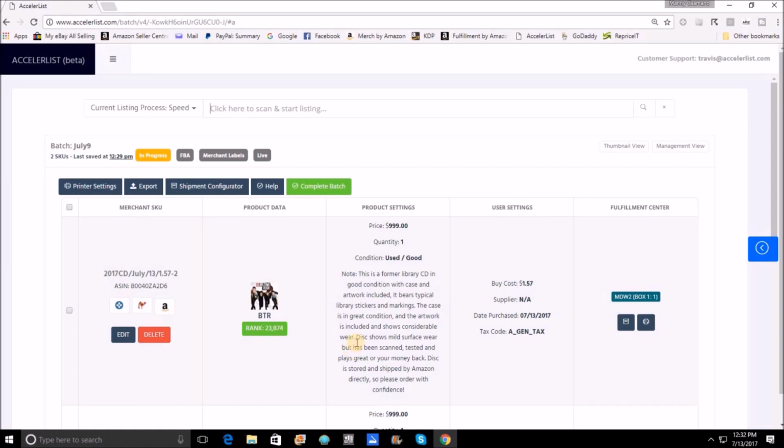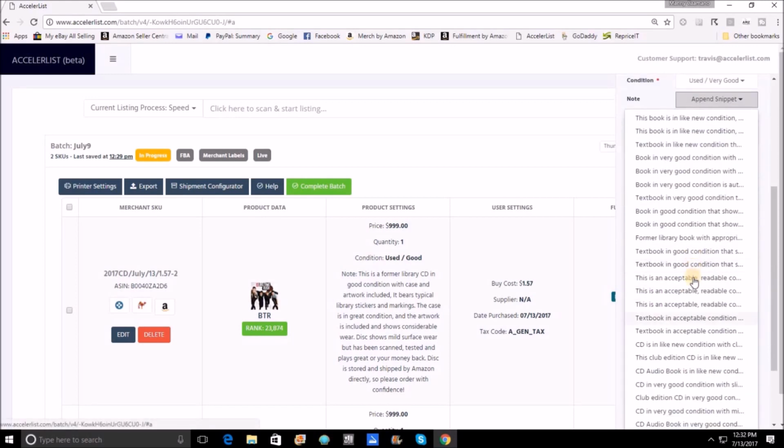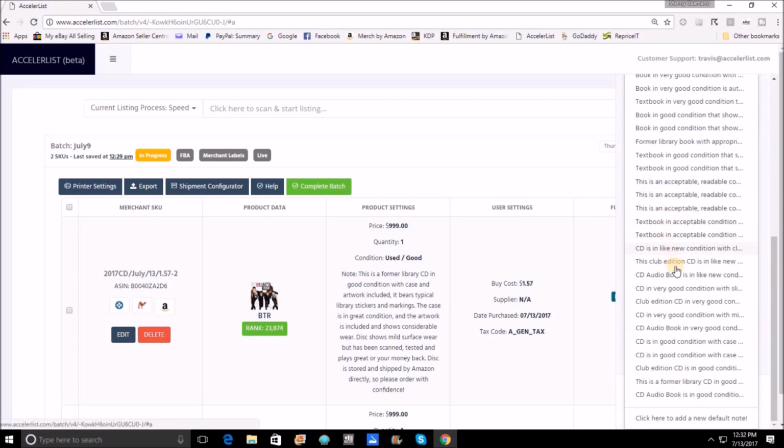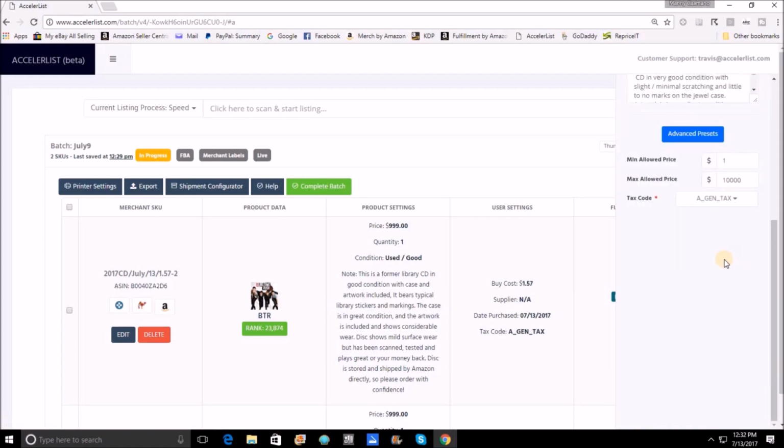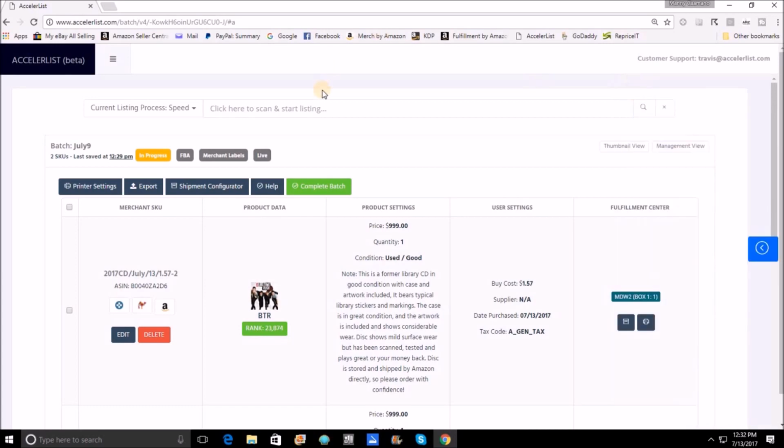But now that I've listed the 2 CDs that are in good condition, I'm going to come back here and change my condition to very good, because that is the next stack of CDs that I'm going to list. And I'm going to go ahead and select my basic condition note for very good. And once I'm done here, I'm going to be able to just list away.